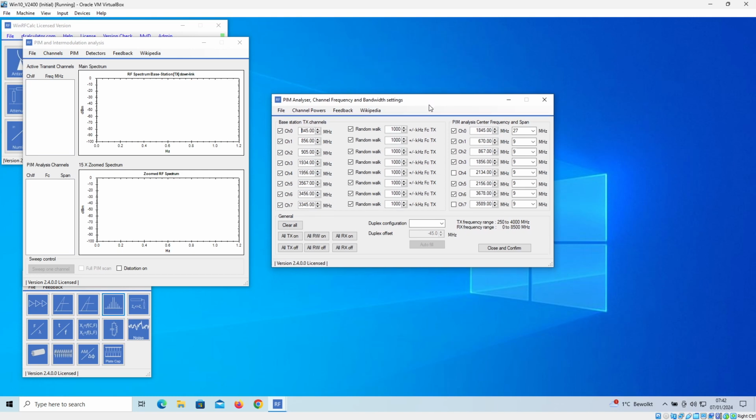In this version, we have at present 8 operational channels, channel 0 to 7 on the transmit side. It's here, the TX channels, and there is a total of 8 different frequencies specified. An important feature that we have implemented is that each channel on the transmit side can have a random walk. The random walk means that the frequency has a random frequency variation between, as you can see here, plus minus kilohertz from FC on the TX side.